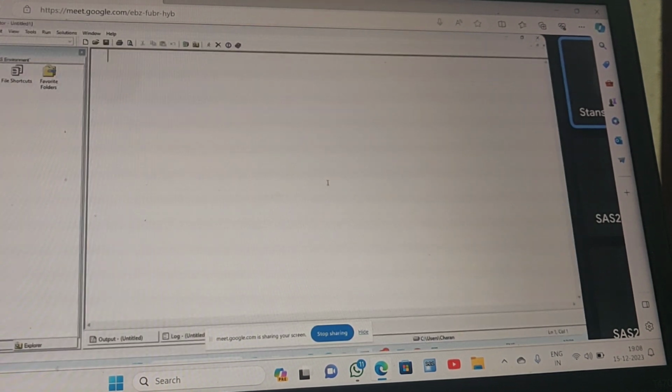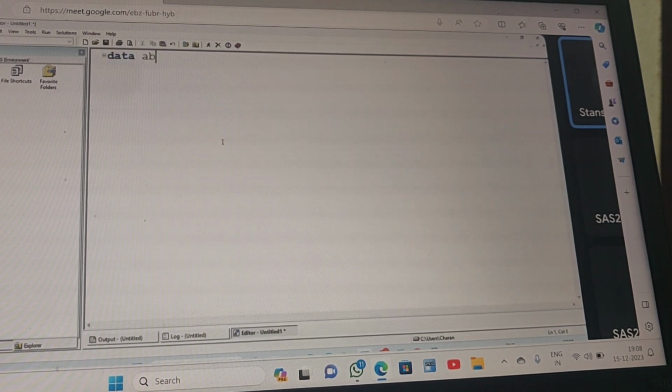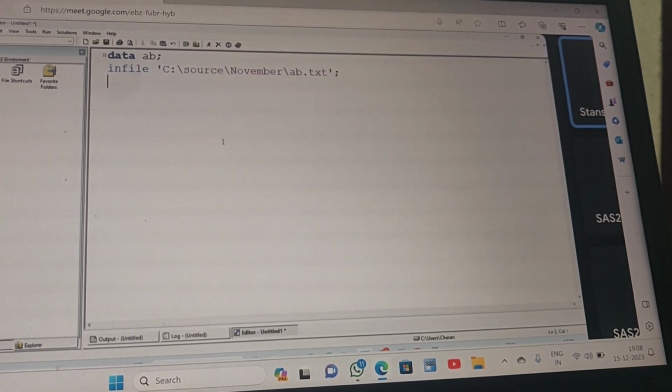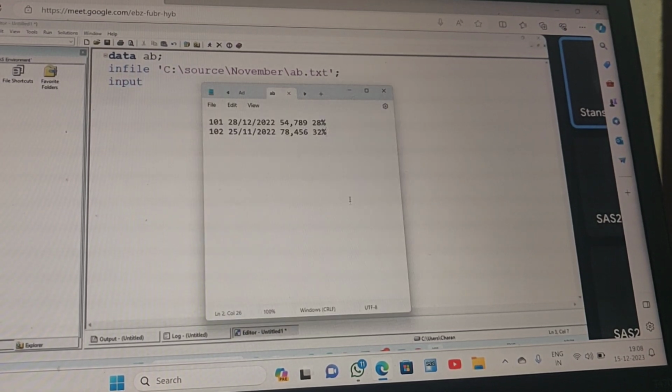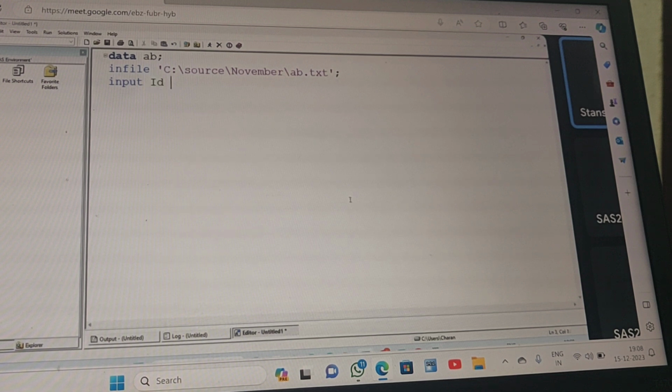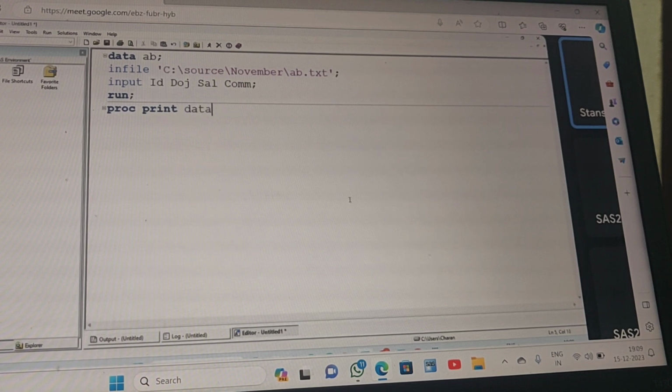Now here my dataset name is AB. AB is my dataset. In the infile, give your file path location here. In the input statement, we have series ID, next one is date of joining, next one is salary, next one is commission. Only these are the variables available in my txt file. Now I am printing this one: proc print data=AB.